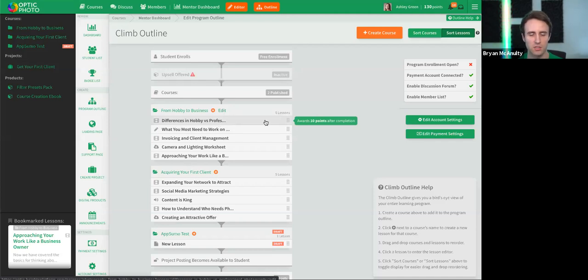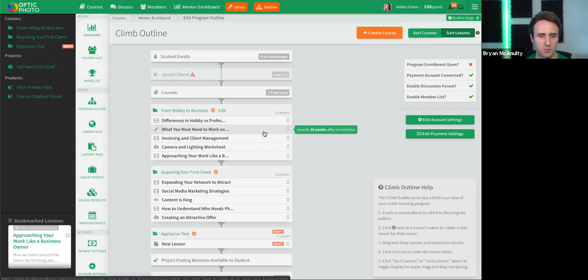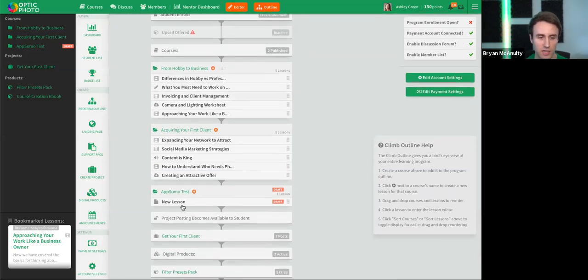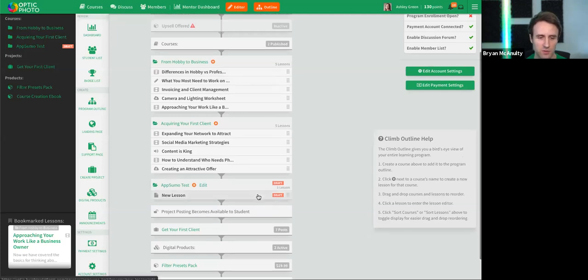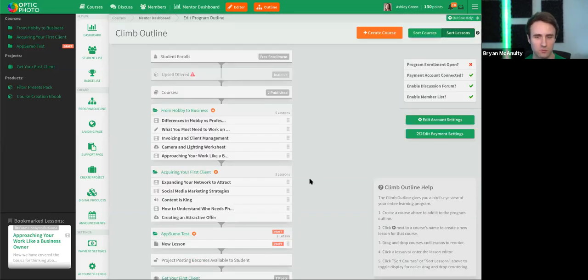So this lesson's going to award 10 points. This one's going to award 20. This is 10, and this one requires the unlock, so the previous lesson needs to be completed first. So this is a nice way to check over your program if you have things published or set as drafts still. This is that new course we made. It's not published yet. Once you get a lot of lessons in here, this will really help you get that overview faster.